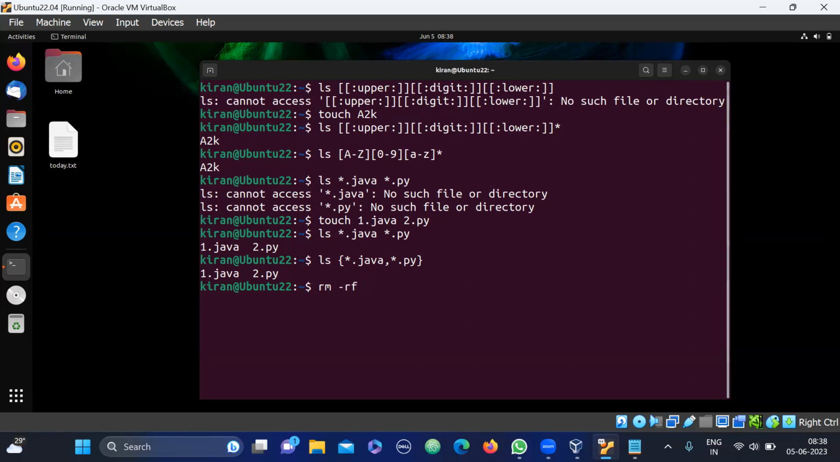And suppose if you want to remove only the files which have only one character, you can mention a question mark, and after the question mark anything is okay. You can mention it like this also.